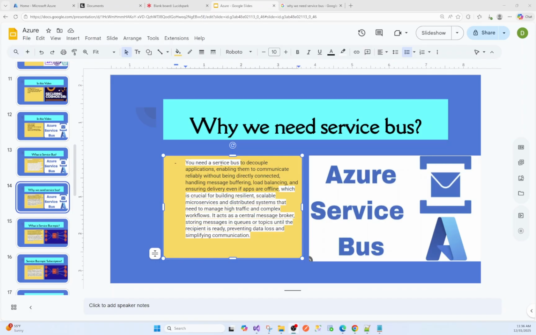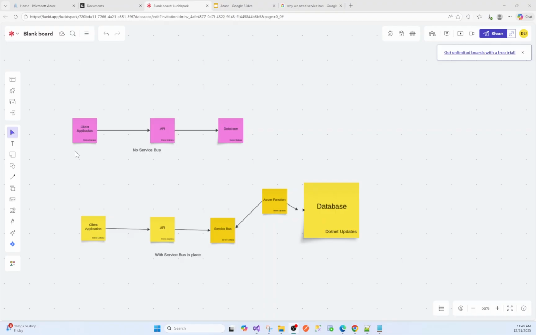So confused? Let me draw a simple diagram to show how it looks without using service bus and how it looks with using service bus. So in the traditional way of development, there will be a client application, and that client application will submit data to an API. So the API will do the database operations.